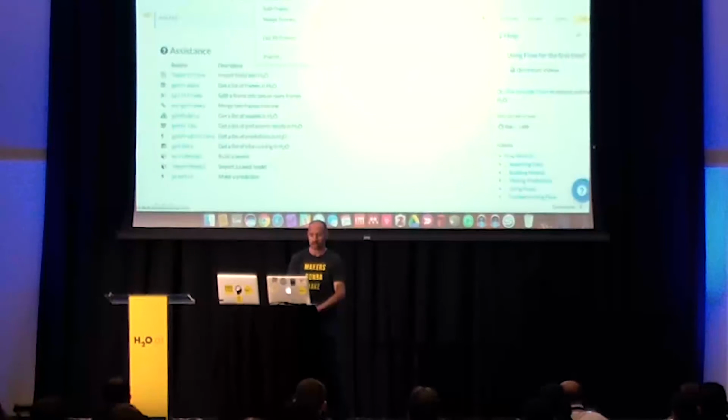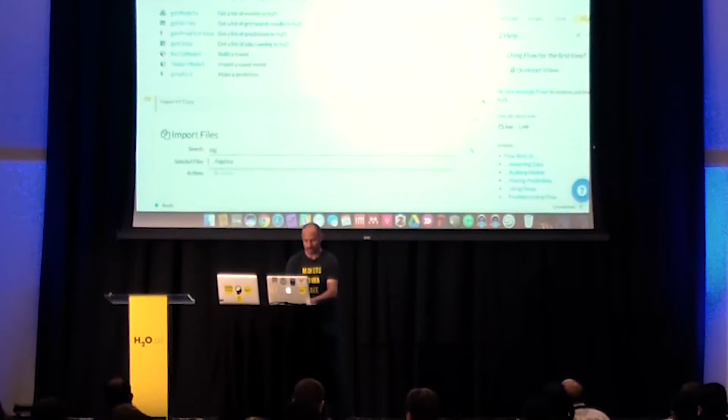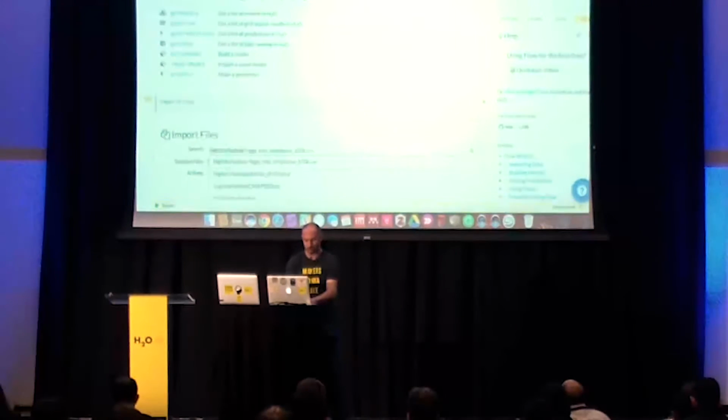Now for data, you'll say import. And under search, you'll type big data / laptop / deep water, I think. Yep, deep water, ImageNet, cat dog mouse CSV, and you press enter.